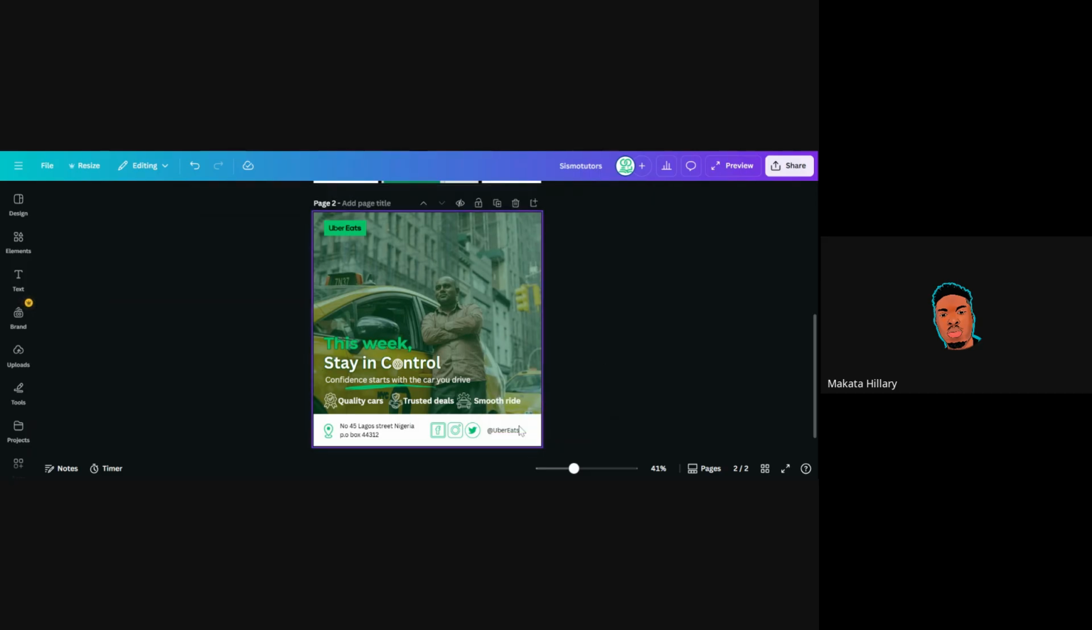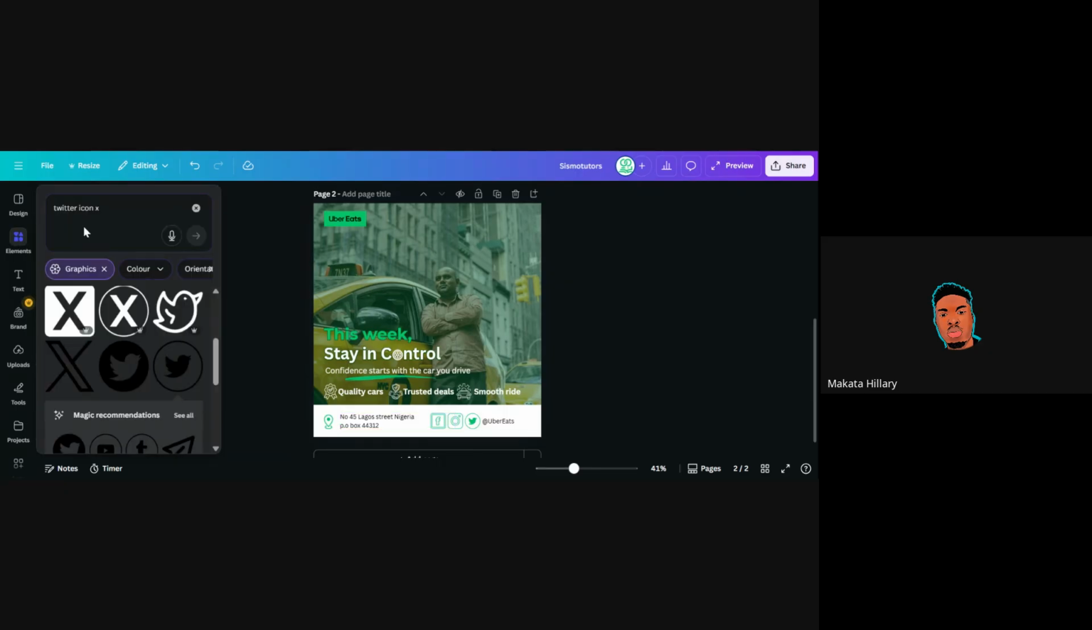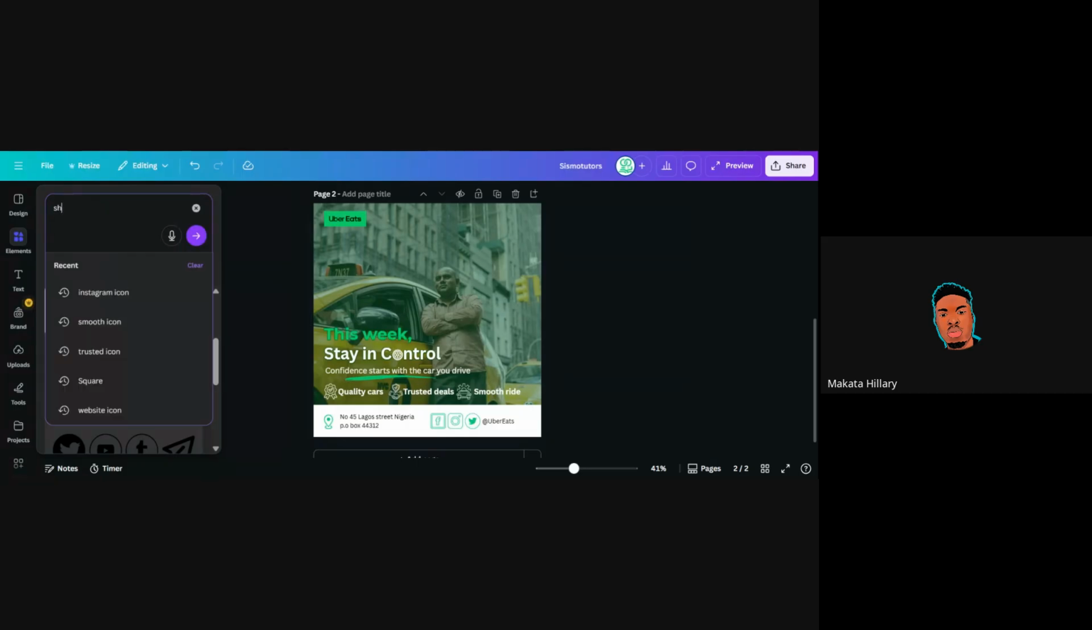That's their name on the platforms. The same thing, that's Uber Eats on all platforms. Now, instead of leaving these icons and this Uber Eats to be just on this white background, I'm going to add another thing here just to cover this one up. So this down part won't be just plain. What I mean is adding shape to it.